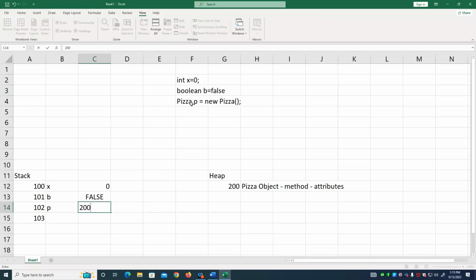Let's look at this statement closely. Pizza p means we have a variable that's going to hold pizza data. I can only put a pizza in this memory location called p. If I tried to put a number in it, if I were to say p equals x, I'm going to get an error because you're trying to put a number in a pizza location.